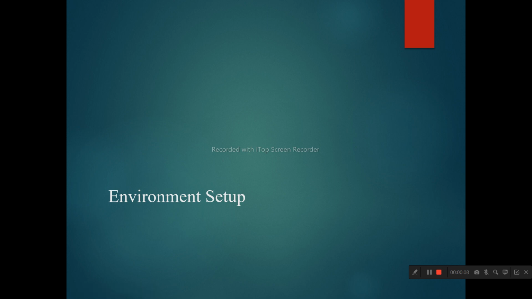Morning all. Today we are learning environment setup for the Android application. For creating an Android application, JDK must be installed. If we develop the Android application with the Java language, we have to download JDK. Next, we have to develop the Android application using Eclipse.